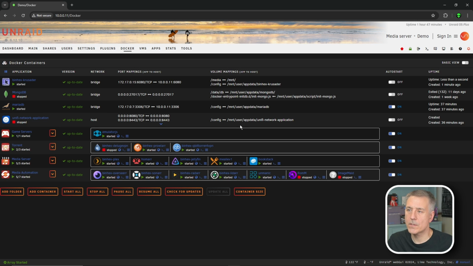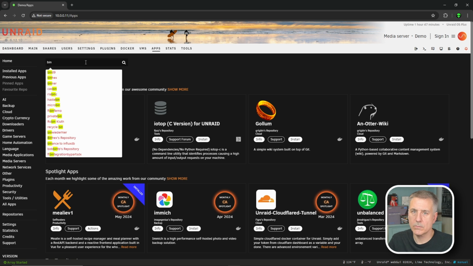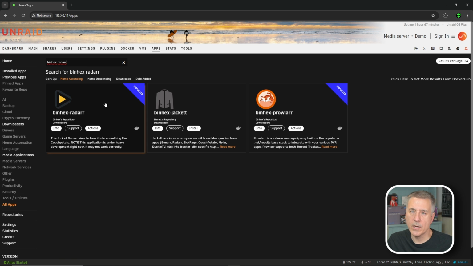First thing we need to do is go up to the Apps tab. We're going to search for binhex Radarr. You'll see that I have it installed already. If you don't, this Actions button here will say Install. Just go ahead and click that. If you do already have it installed, then click on the Actions button and go to Edit.